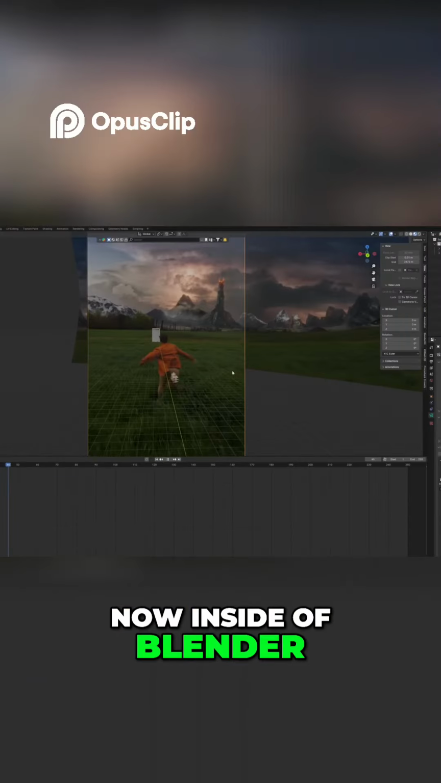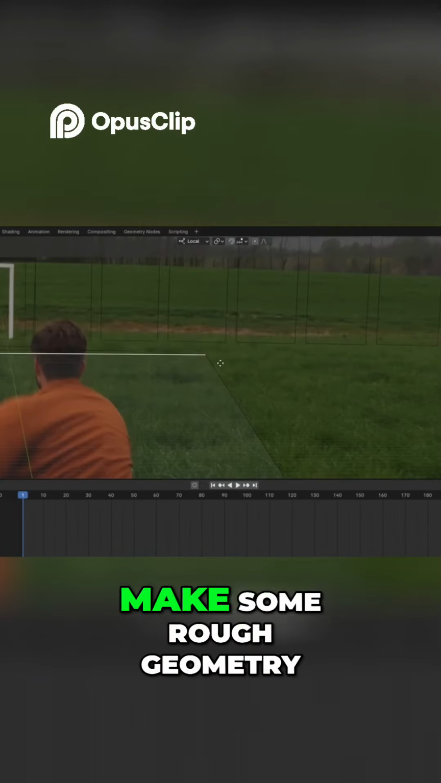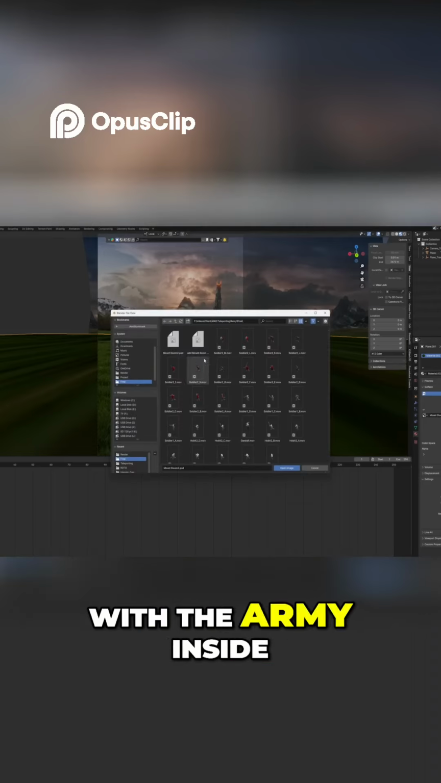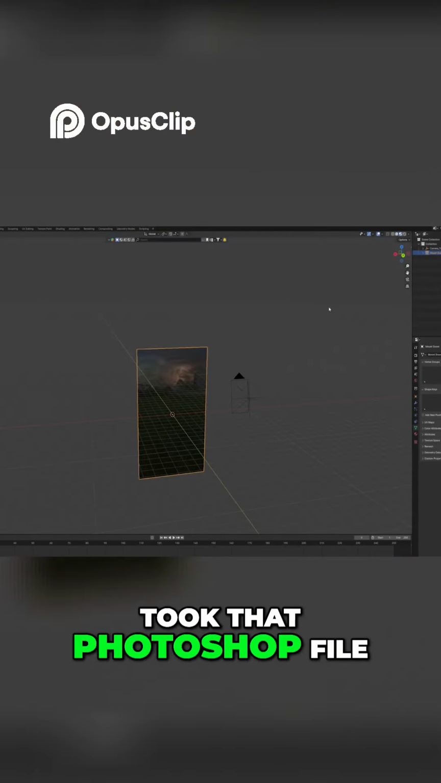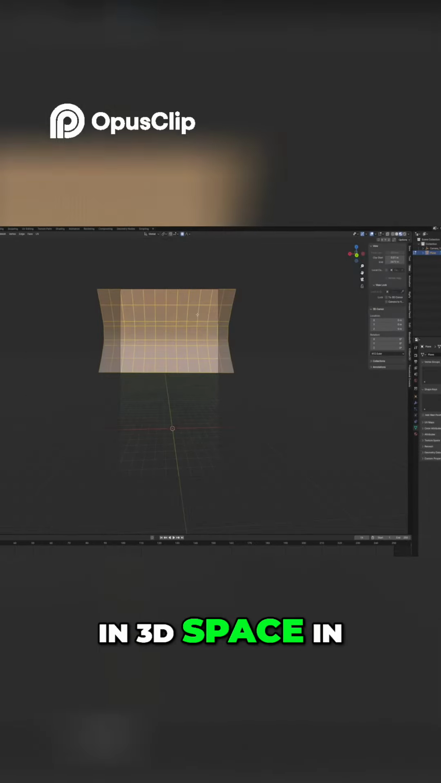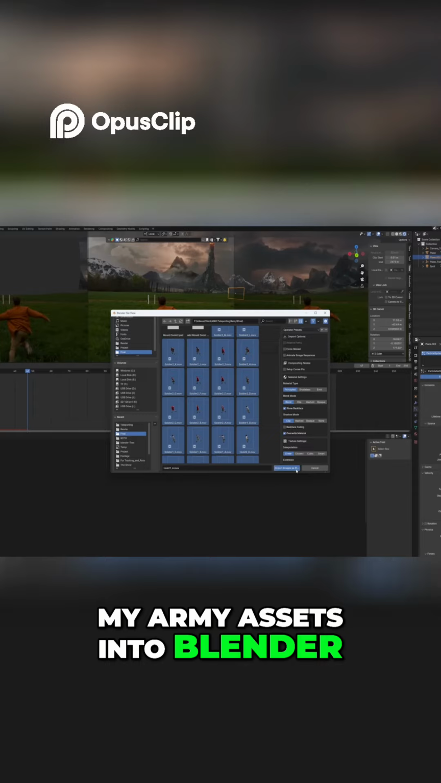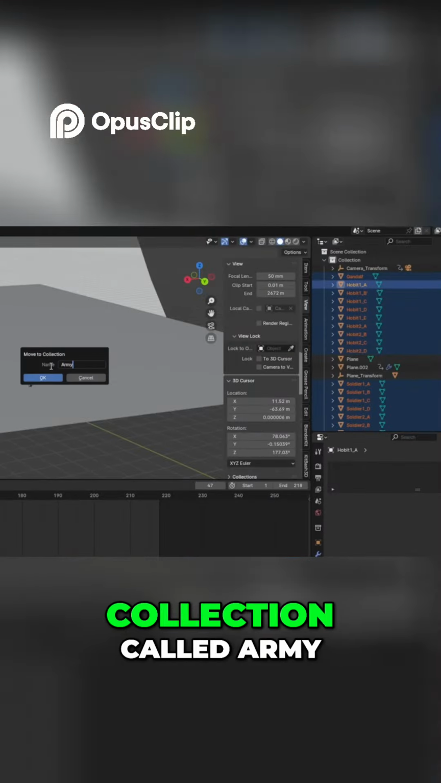Now inside of Blender, with the 3D track information, I was able to make some rough geometry that matched the terrain of the world. Before I started working with the army inside of Blender, I went ahead and took that Photoshop file and rendered it out in 3D space in the background inside of Blender. I then brought all my army assets into Blender. I turned all of these into their own collection called Army.